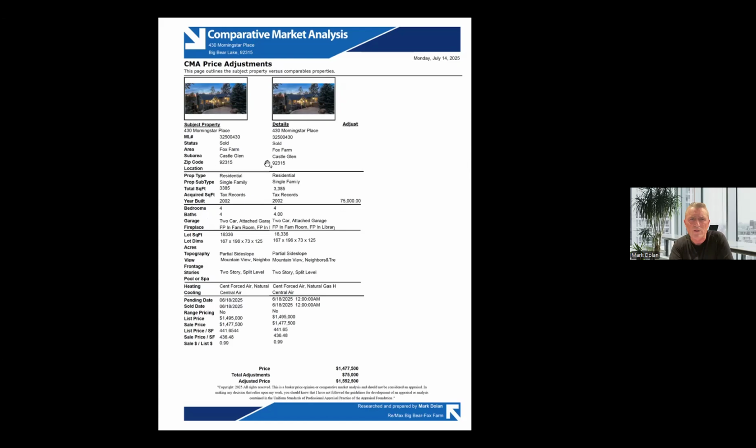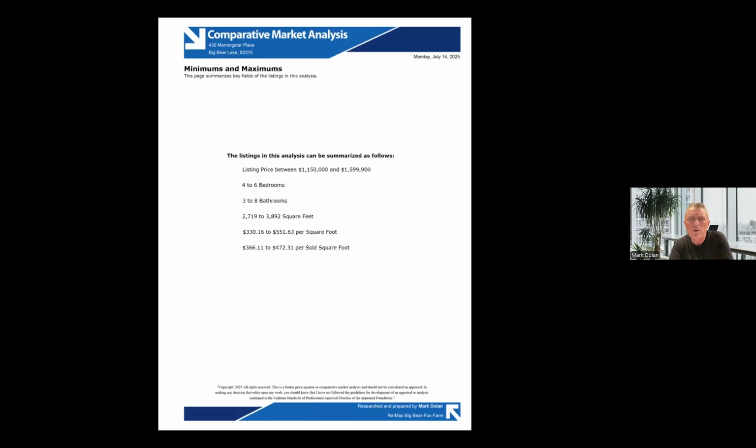These are the two sales. They never did update. I don't know if they didn't pull a permit. In this latest sale that was at 1,477,000, they actually added a couple hundred square feet in that bathroom that wasn't there before. So we will go down.